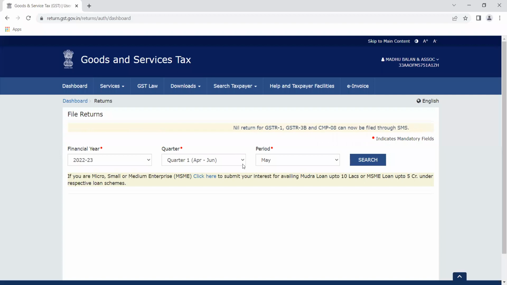No. Once you have edited or saved the figures on your own by manual entry in GSTR 3B, thereafter filing of 1 will not affect your 3B figures. Subsequent filing of GSTR 1 will not affect your 3B saved figures.